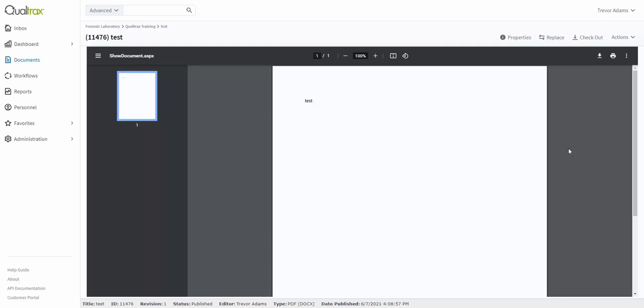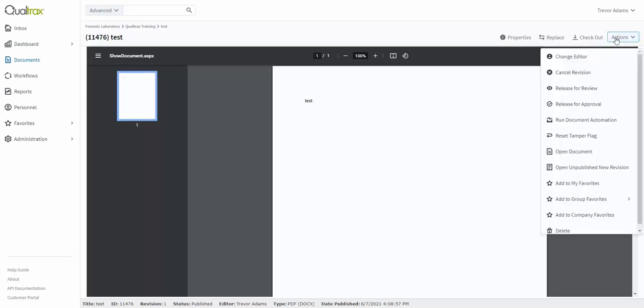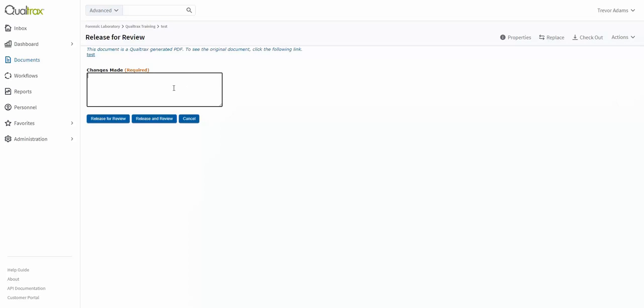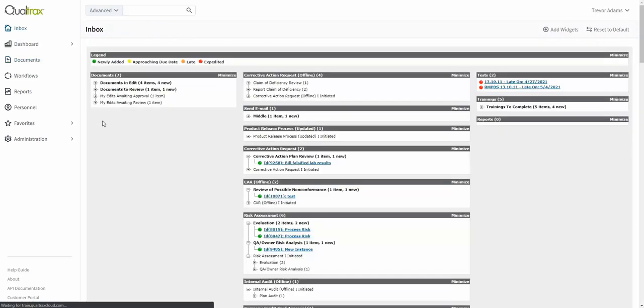When and if you are ready to release your document for review, all you need to do is go to your Actions drop-down menu and choose Release for Review. From here, you have a few options. First, you need to indicate the changes that you made to this document. Then you can select either Release for Review to release that document to the users you have selected to review it. If you also happen to be one of those reviewers, you can also choose Release and Review. For now, we're just going to choose Release for Review.